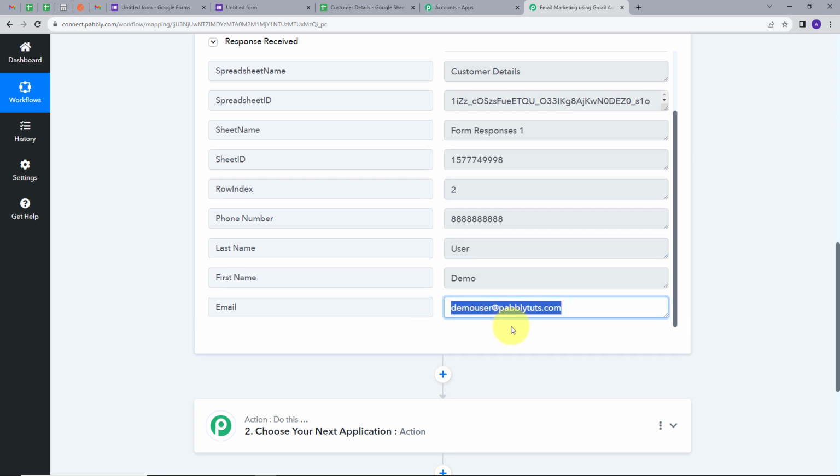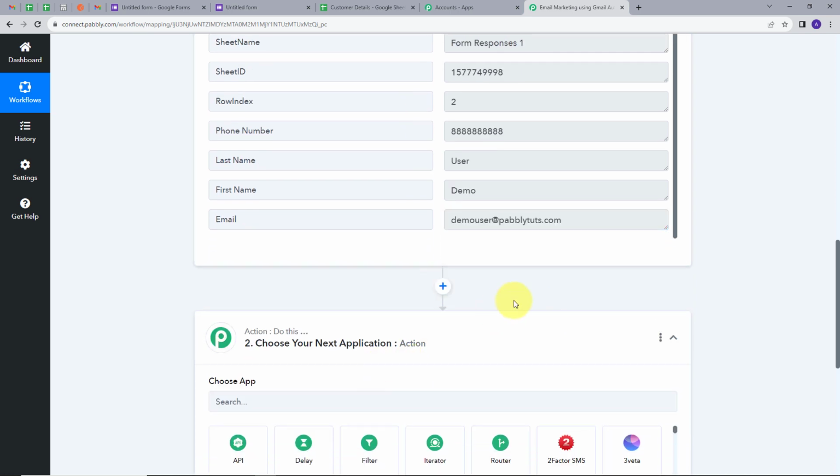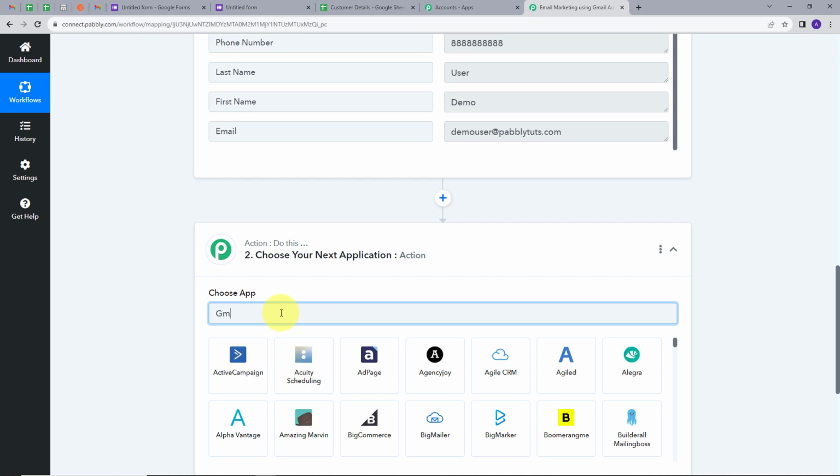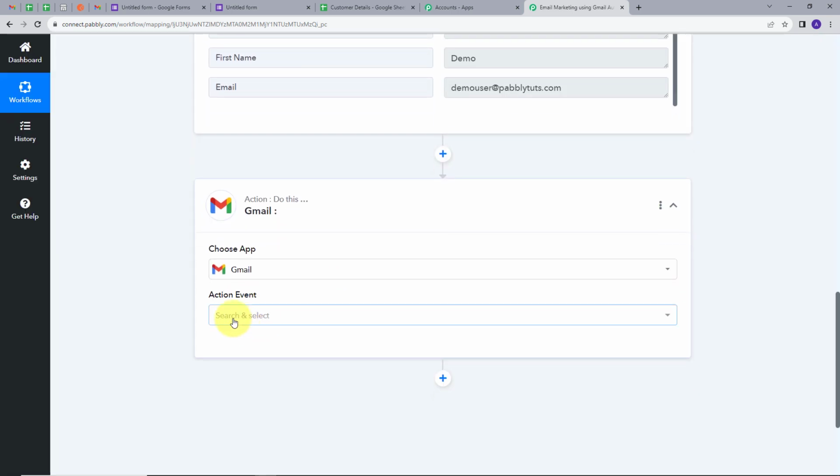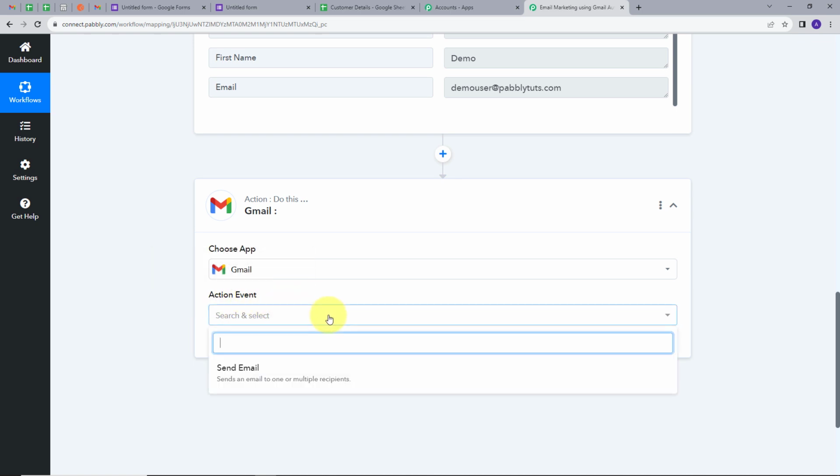Now what we want is, we want to use this email address and we want to send an automated email for our marketing. So for this, I will set up my action, and my action application here will be Gmail. So I will search for that. I will select this. I will give an action event. So I'll open this tab, and send email will be my action event.